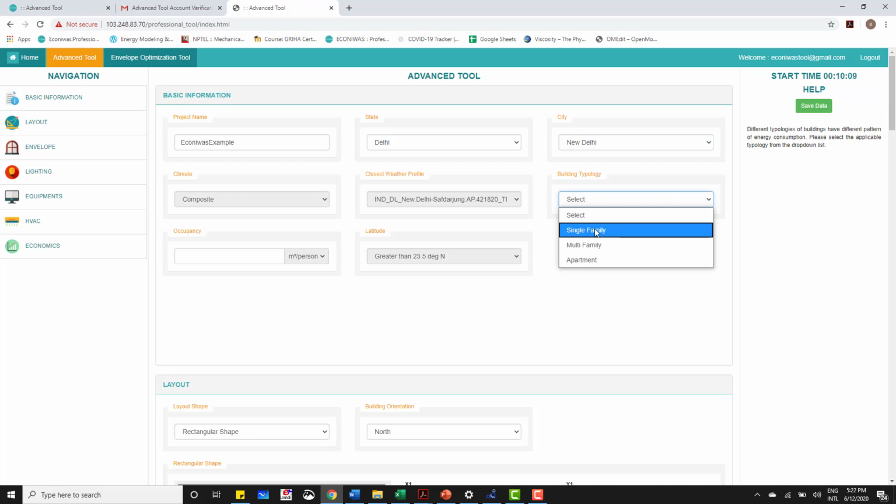So a single family building would have a different schedule, and a multi-family building would have a different occupancy, lighting, equipment schedule and all of that. So accordingly, the EPI, or the energy performance index of the building, would differ. For our case, let's go for single family housing.